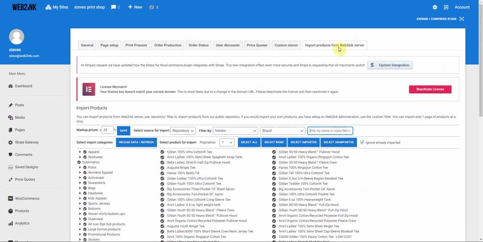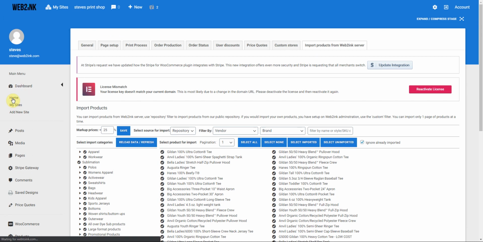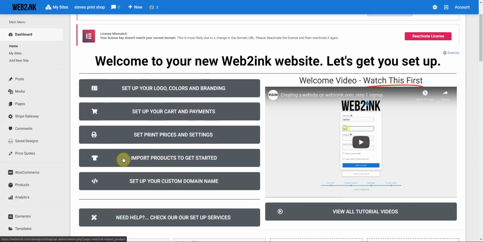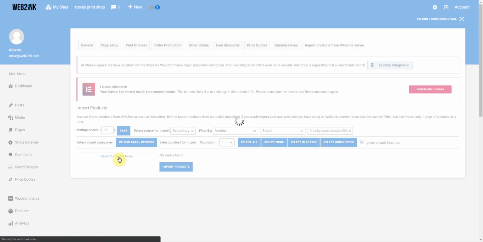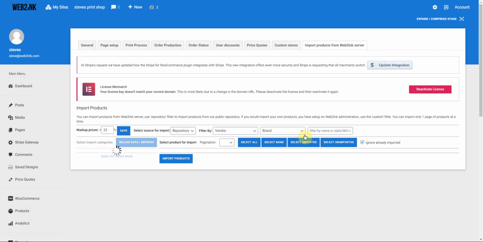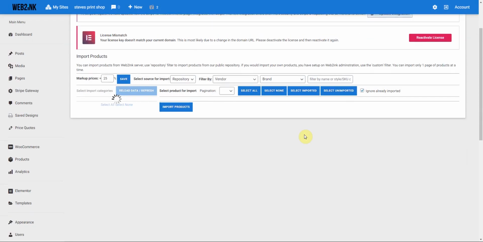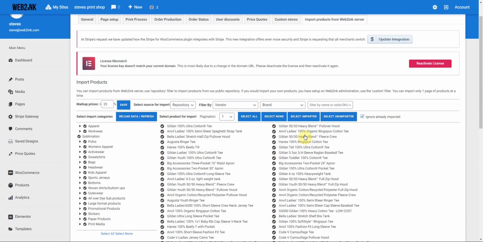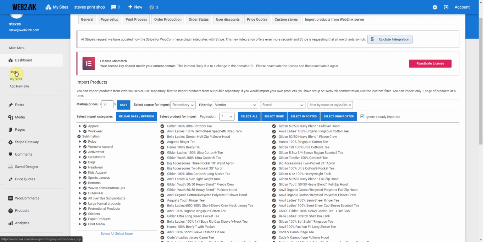Okay, so now that we've gone through all these, let's just go right back to the dashboard, and we'll move on to the next section. And the next section is import products to get started. So that's the page we were just on. We do have a full tutorial on exactly how this works, so make sure to check that out. But let's go back to the dashboard again.